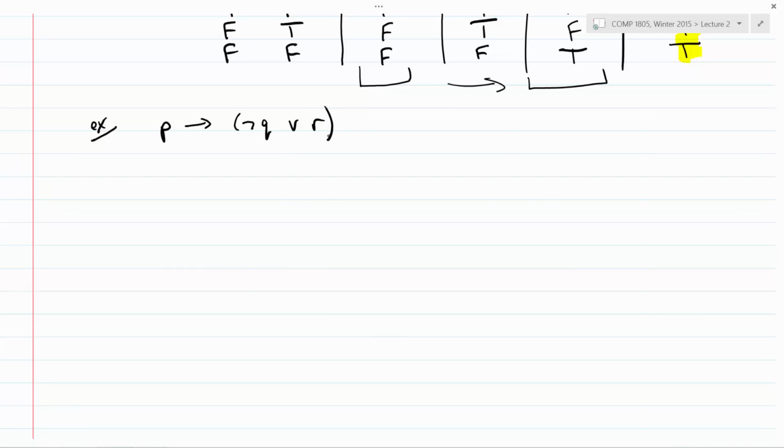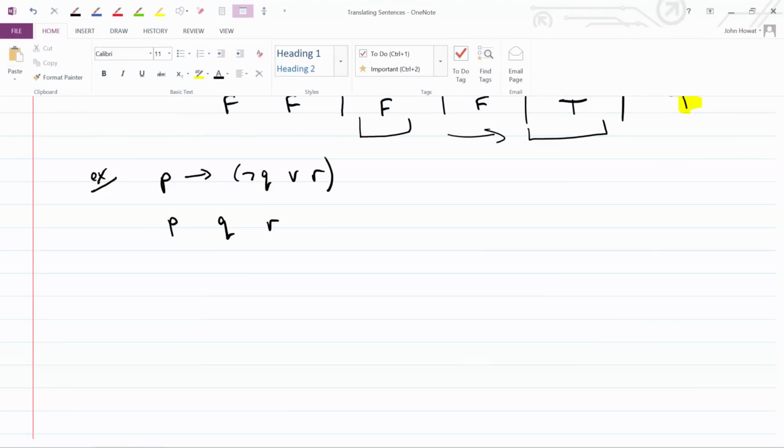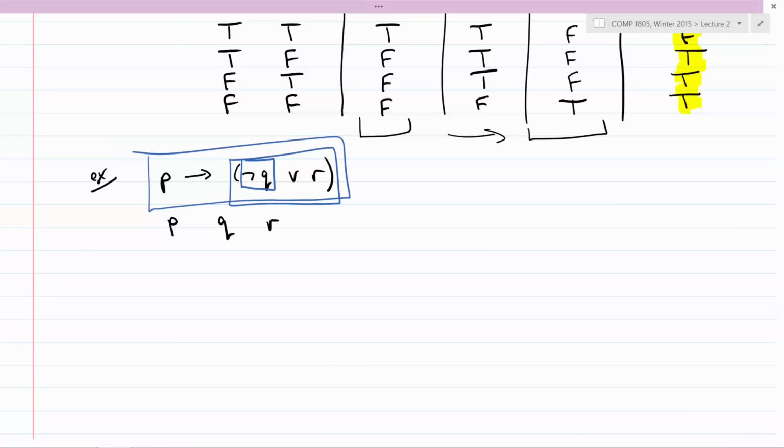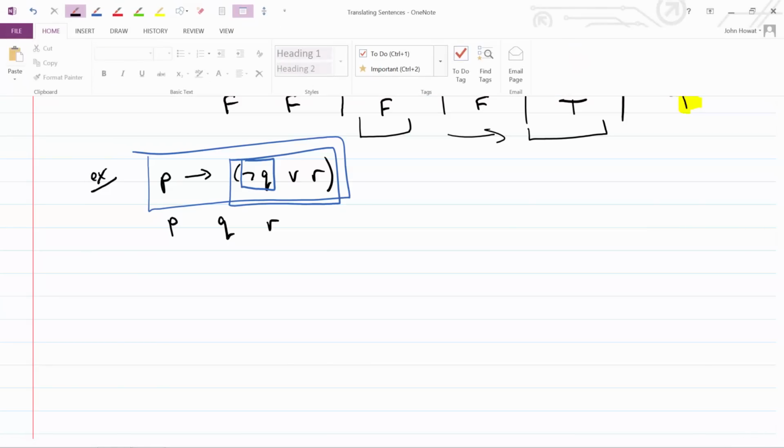Okay, well, we start the same way. There's three propositions here, P, Q, and R. All right, now let's break this proposition down into smaller parts. Not Q is a smaller part. Not Q or R is a smaller part. And P implies not Q or R is another part, and that happens to be the whole thing. So those are the different things we'll need to look at.